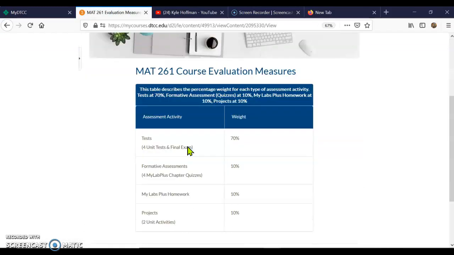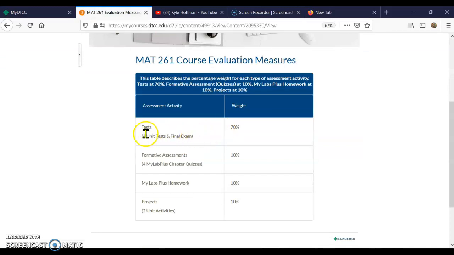It goes over the weighted portions of your grade. So there are 4 unit tests in this class, 5 total exams. The only test that's truly cumulative is the final. So every other test just tests the unit itself. Now, that being said, math does build on itself, so there is a cumulative nature to all the tests. But again, the only one that actually does truly test all of the chapters is the final. So 4 tests plus the final makes 5 total exams, all weighted equally, and includes the final at 70%.